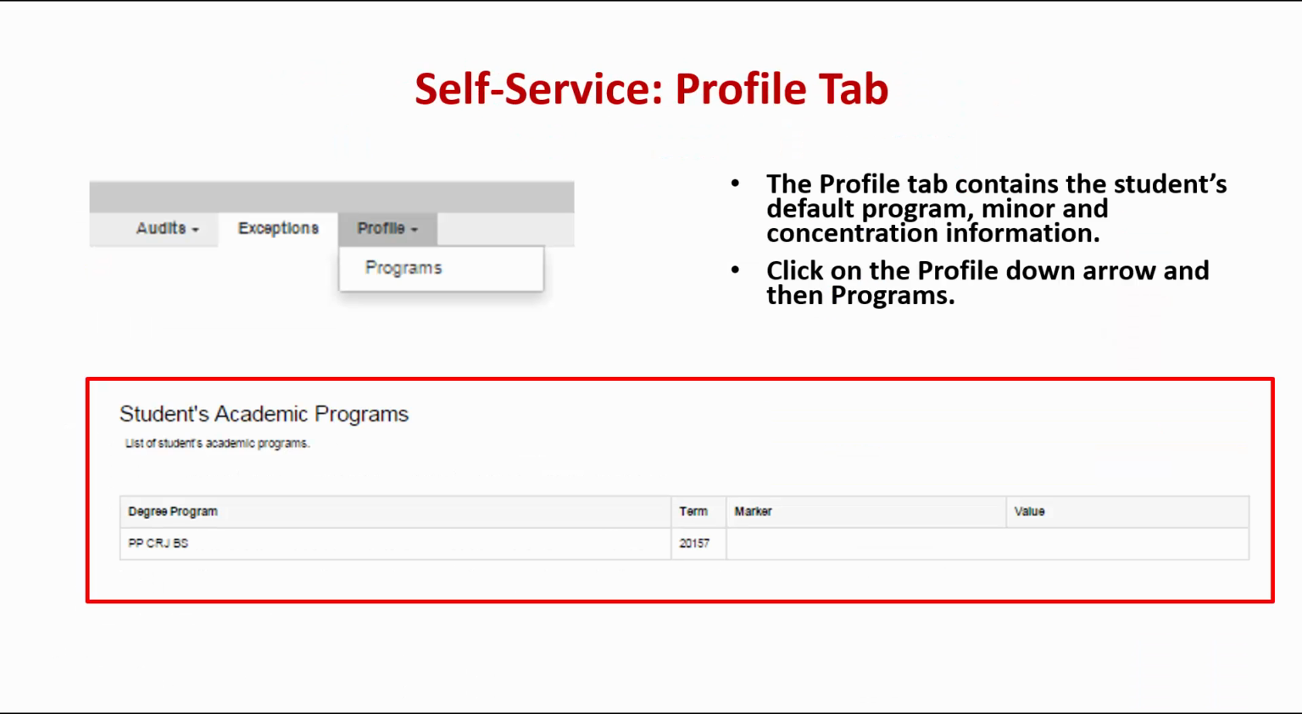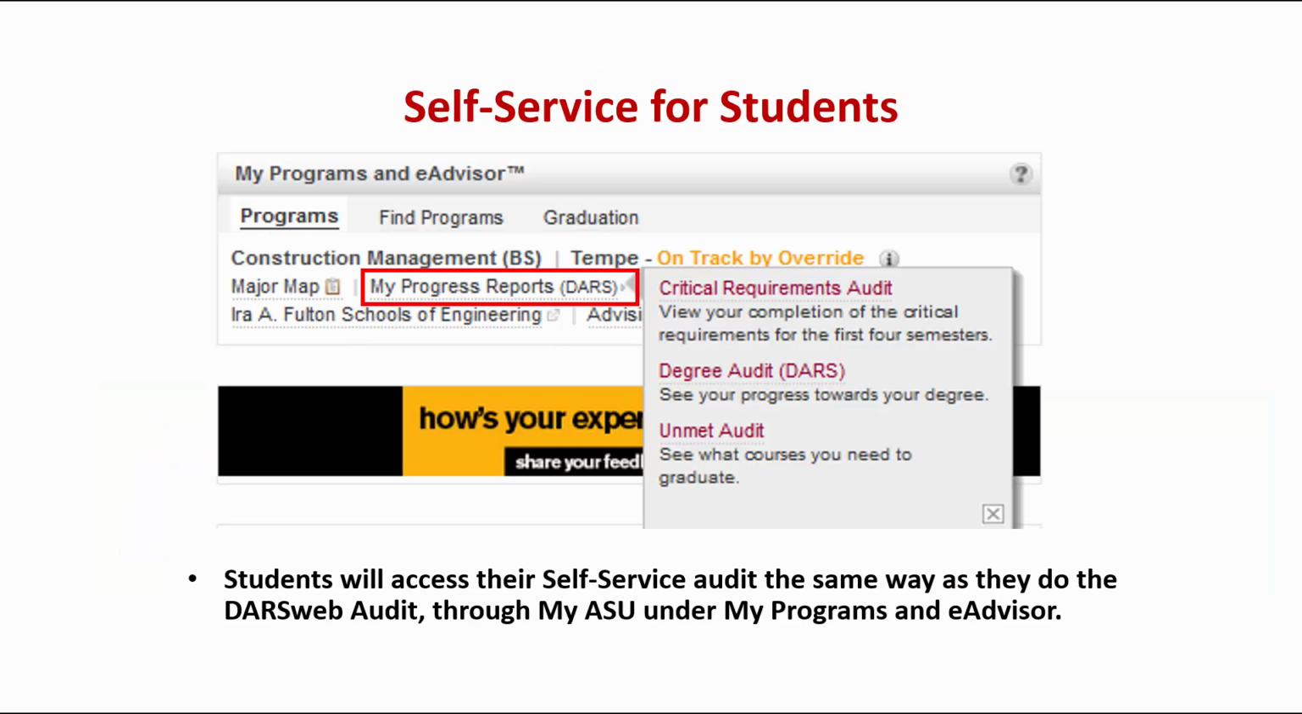The Profile tab contains the student default program, minor, and concentration information. Click on the Profile down arrow and then Programs. Students will have access to their self-service audit the same way as they do in the DARS Web Audit, through My ASU under My Programs and eVisor.